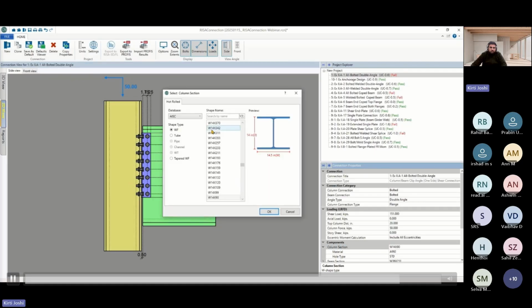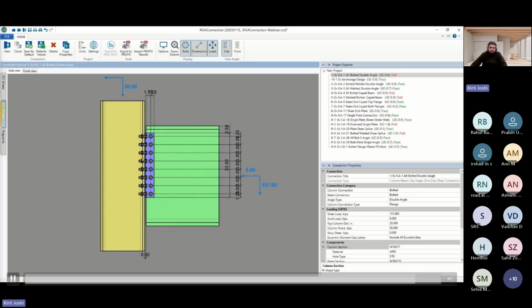You can double click from the graphical view and get a database for your connection, search for other parameters, and select the shape from the options available. For example, we have selected a shape of W16 x 77. You can just click and it will update in the model as well.